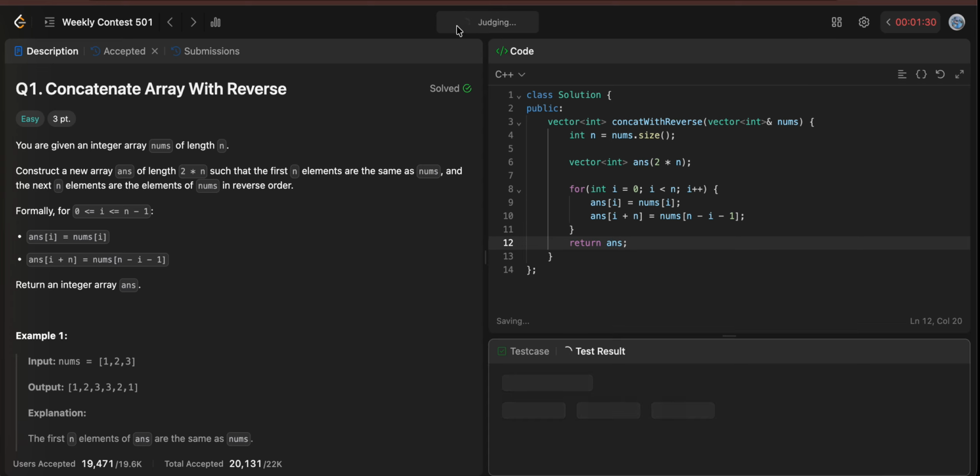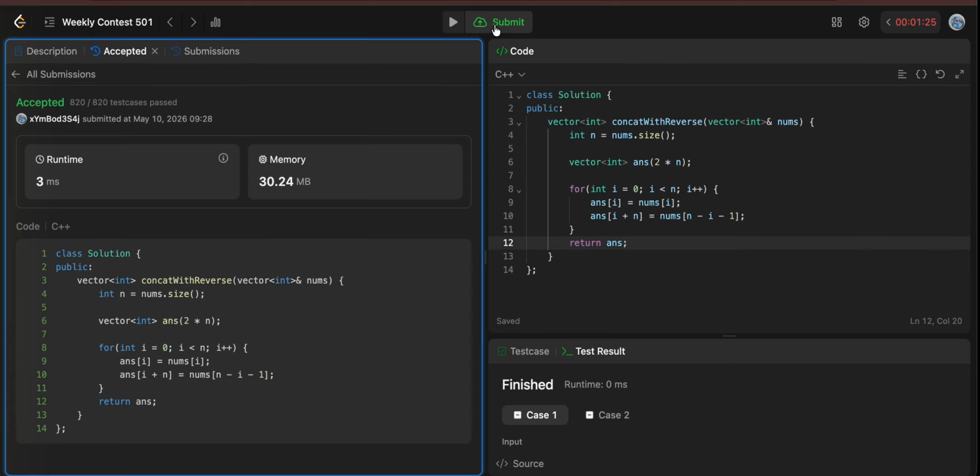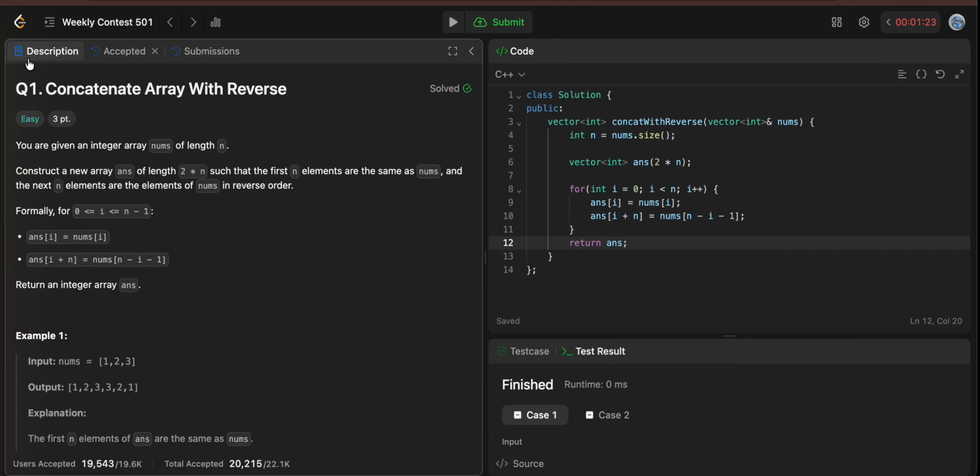Now see, does it run and pass the test cases? Yes, it will also pass the test cases. In that, the time complexity is order of n and the space is also 2n.